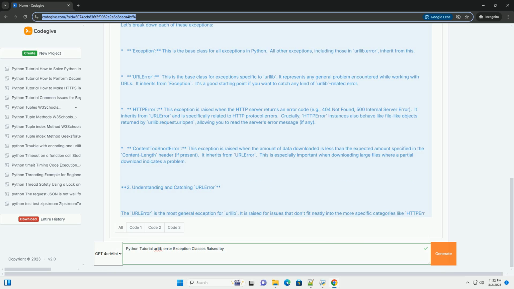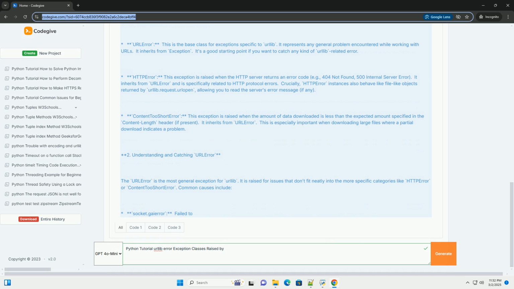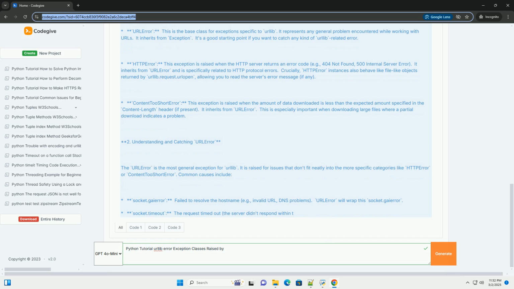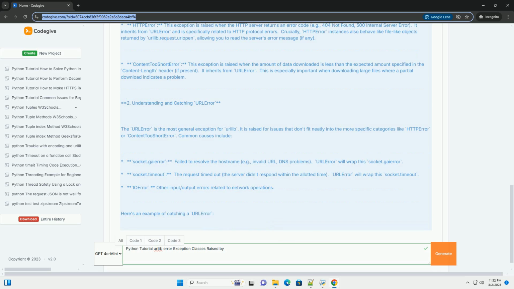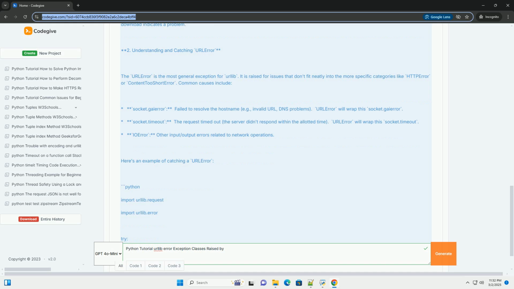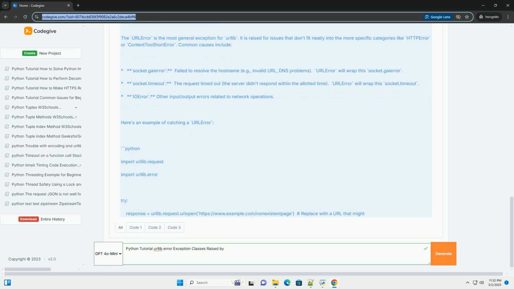This tutorial will provide a comprehensive guide to the error exceptions raised by urllib, focusing on the urllib.error module. We'll cover the different exception classes, their relationships, how to catch them, and provide practical code examples to illustrate their usage. 1. The urllib.error module hierarchy.